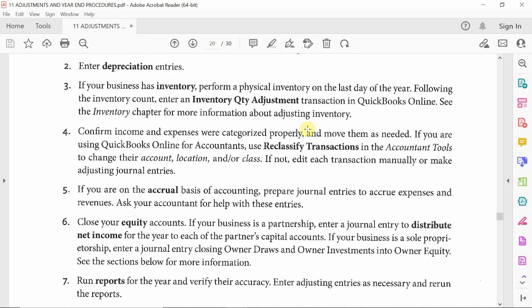And then number 5, if you are on an accrual basis of accounting, prepare journal entries to accrue any existing prepayments, revenues, and so on and so forth, right? So in this case, when you are the accountant, you're going to need to know what are those other adjustments that are necessary. When you read chapter 11, there is that other list of why we do journal entries, right?